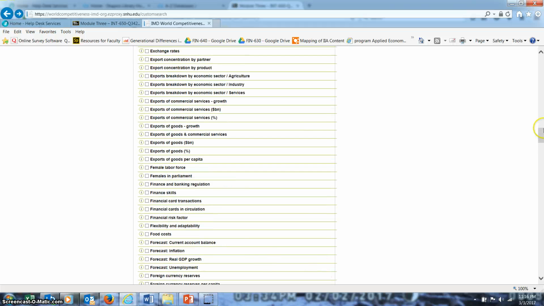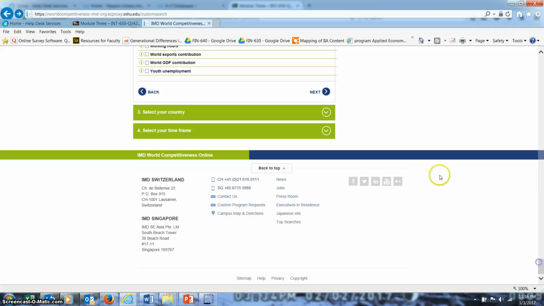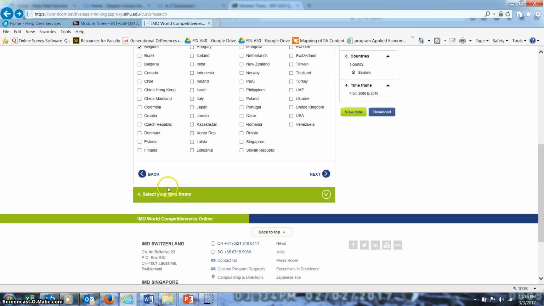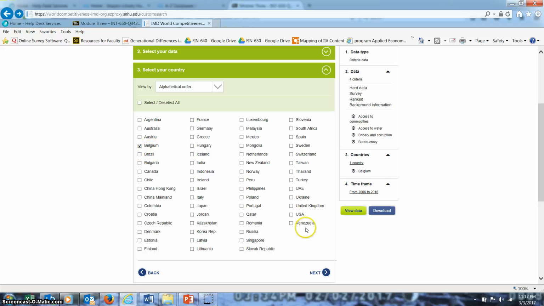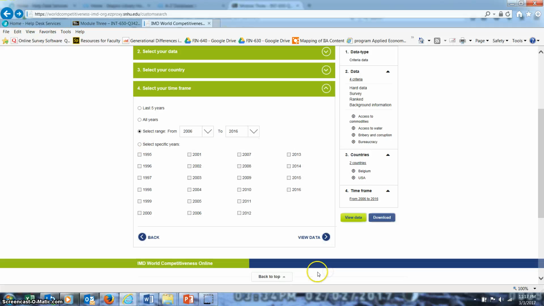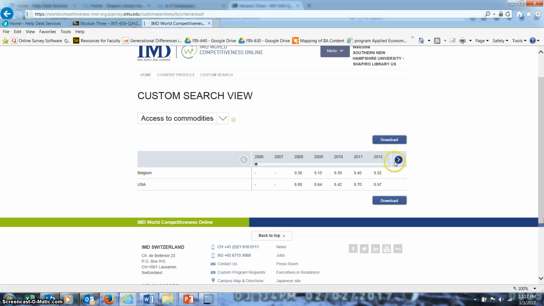And then you could compare it to your country of origin. So I have Belgium and I will find USA. Again, I will do dates. And now I can see how the two countries compare. So my country of origin, where my company is from, to the country where I'm going. So that could give you a sense of how well the company is going to adapt to the new practices.